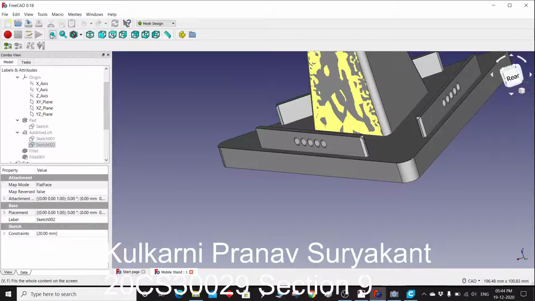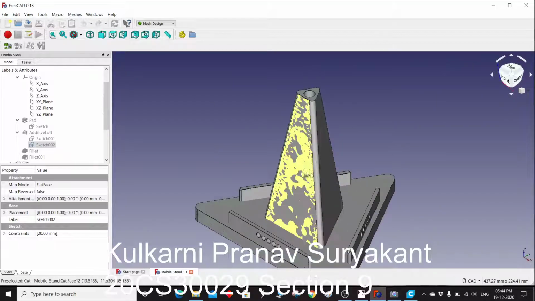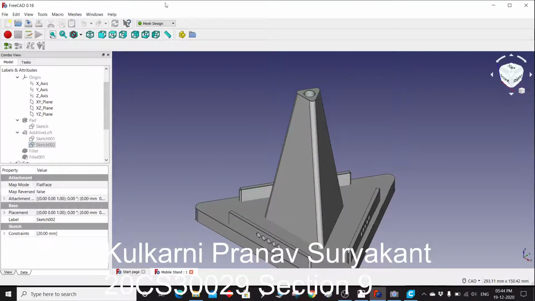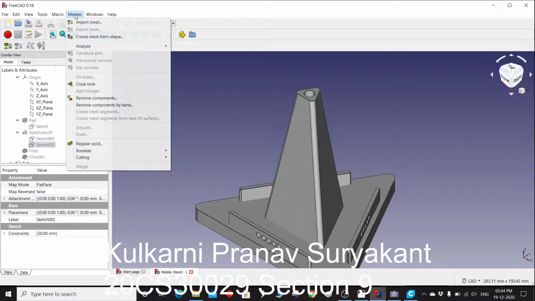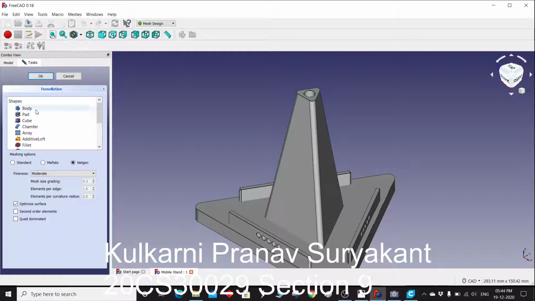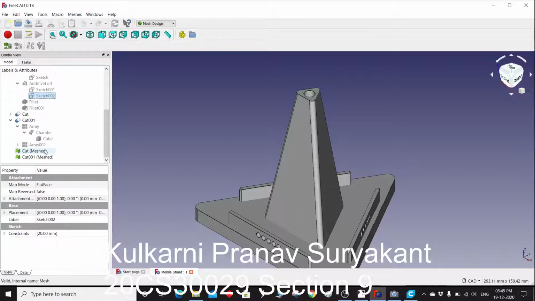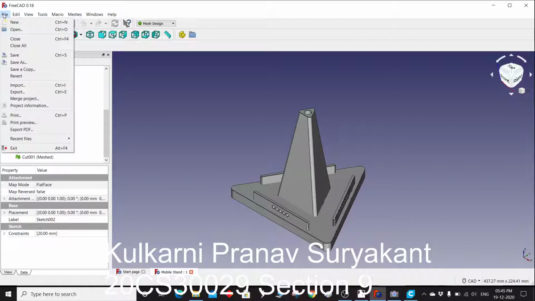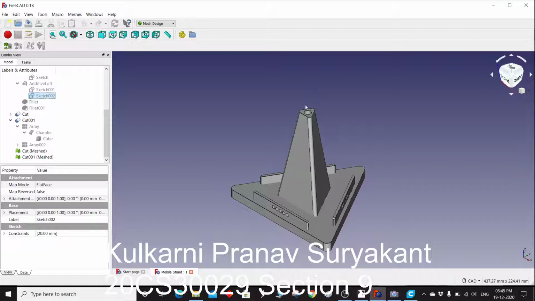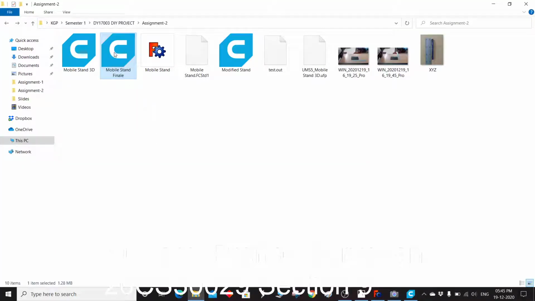At last, to create a surface for the 3D printer, I have used the mesh design option. From here, in the mesh design option, go to meshes, create mesh from shape, select shape, and keep fineness as fine. I have done this, and these are my meshes. This is how I meshed my object, and then after selecting your object, go to file and click on export in order to create an STL mesh file like this.